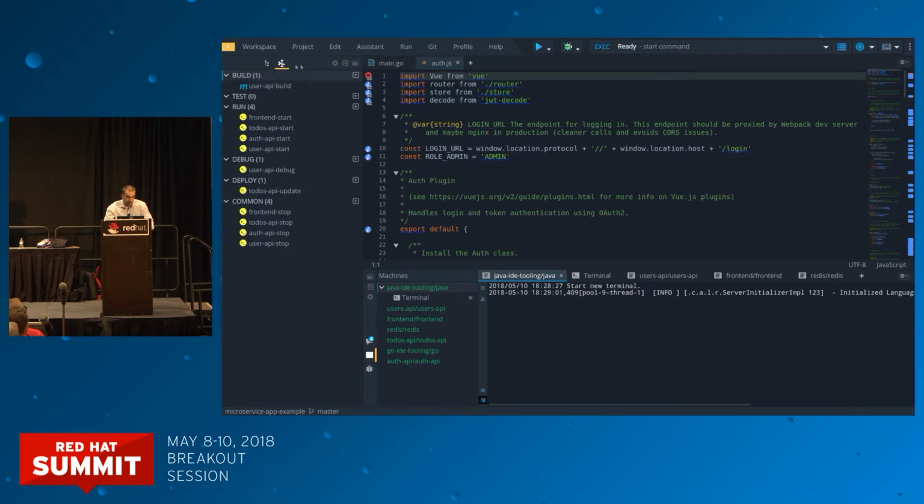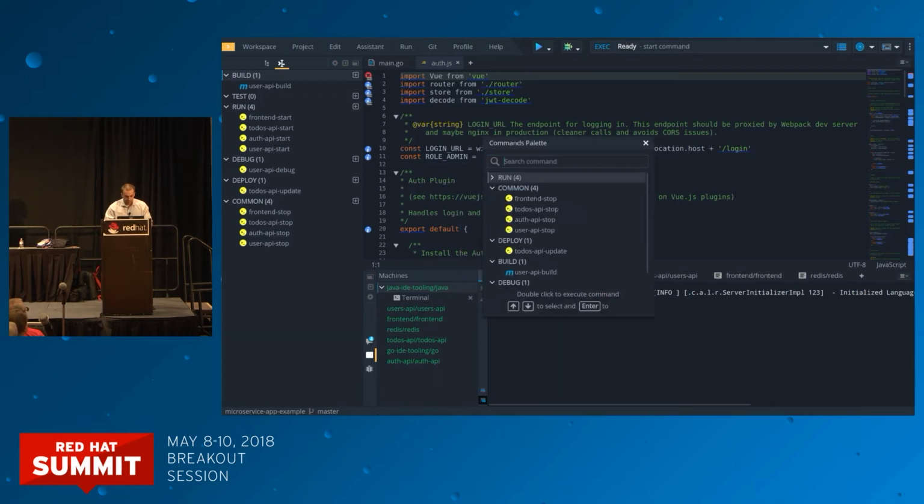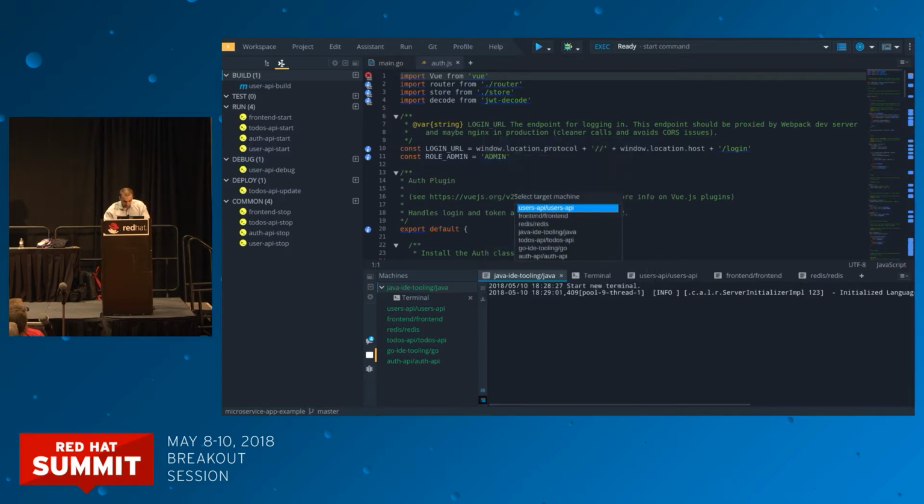And what else do we have is the concept of commands. As you can see in my workspace, I have quite a few commands, and I can run each command, for example, to set up a front end. So let's do this. There is a palette for commands, and I can just do run front end. I need to run it in the front end container.